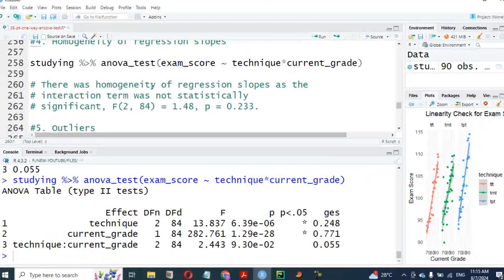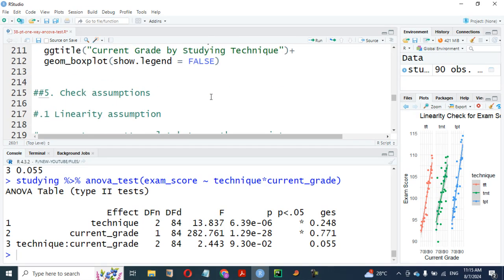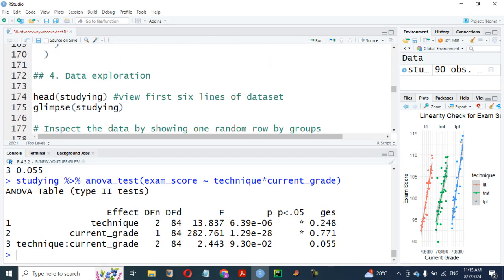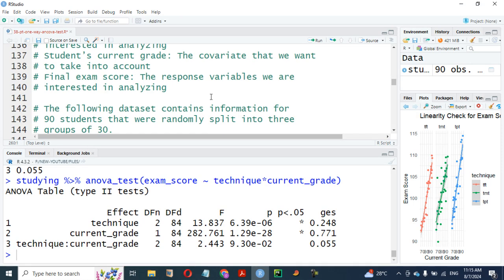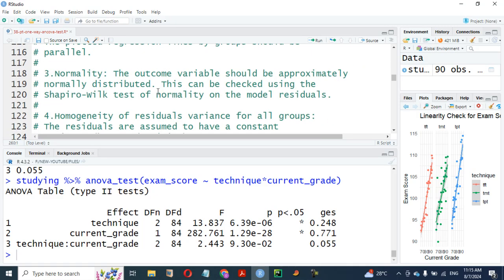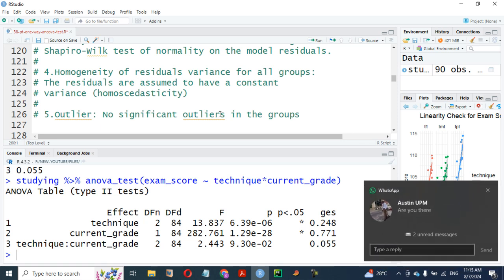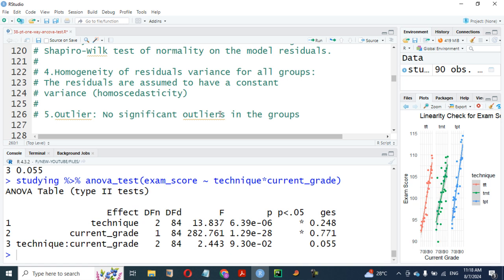So homogeneity of regression slopes is met, as the interaction term was not significant. Don't forget, remember when I was explaining the other time under assumptions. Let me scroll down to show you again. Assumptions: we have talked about homogeneity of residual variance for all groups here.